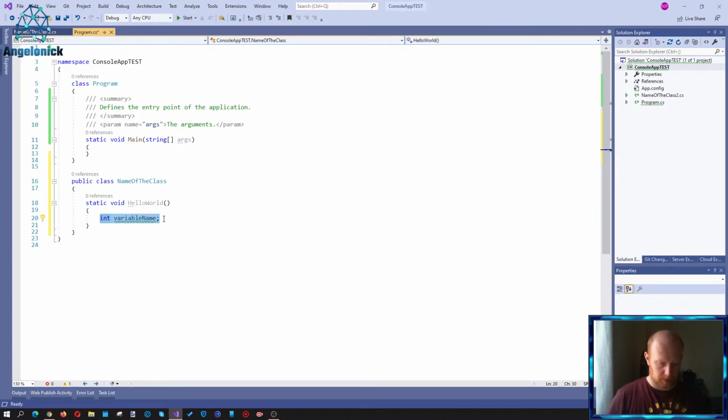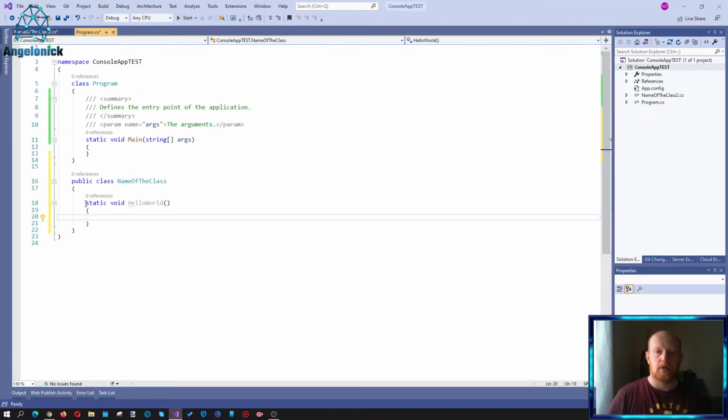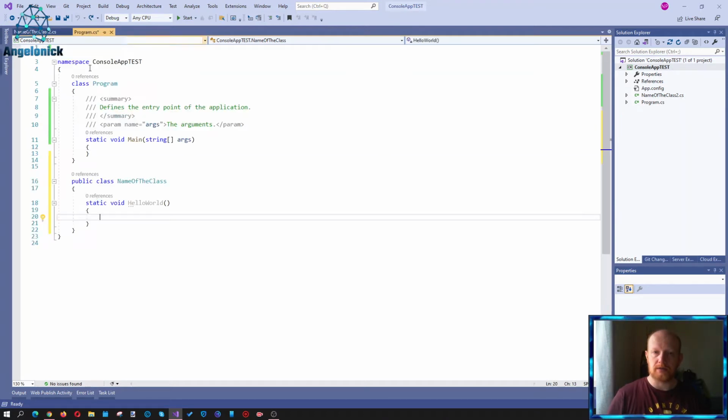Take this from here and put it here. Of course, now it's against best practices. Why do we need to do this? We can do something like this. Take the entire static method, the entire part, and put it here.